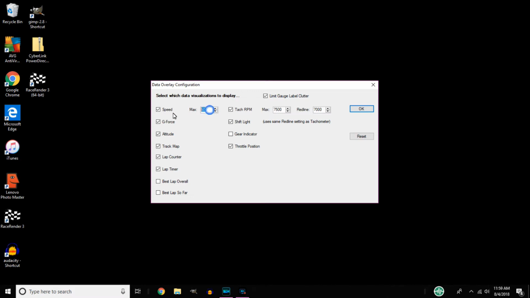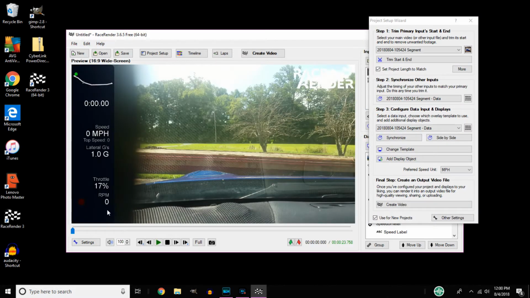Speed, we were going real slow. Let's put 20 down. You can pick your red line and your max tach speed, RPM, shift light, gear indicator, throttle position. We didn't really do a lap, so we'll take that off. We don't need altitude. How about G-force? We'll do G-force. But anyways, you pick the ones you want. If you want to eliminate them later, you can just delete them. Actually, I'll even show you that. I'll do lap timer. Okay.